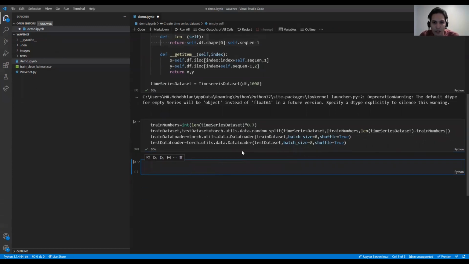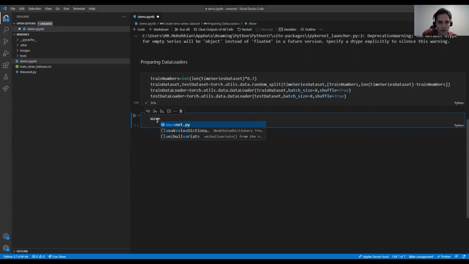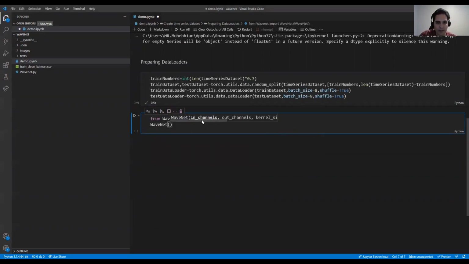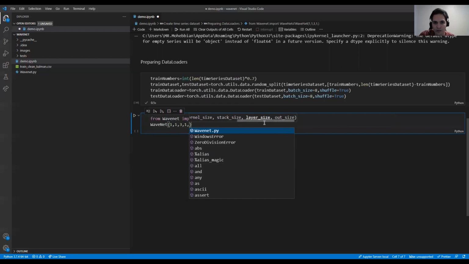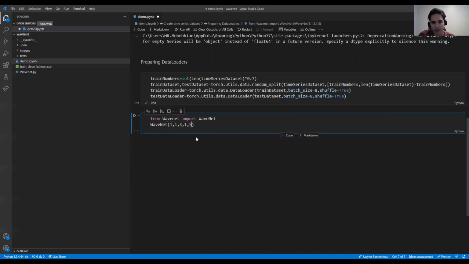Now we can go to our main loop. So we can now load our model. We have WaveNet, and WaveNet needs number of input channels, which is 1, number of output channels, which is 1, kernel size, I suppose it's 3, can be 2 also, and stack size, let's make it smaller, so 1, and layer size is like 3, can be more than that, like 5. And what else? I just put an out size so we can define what our out size is.